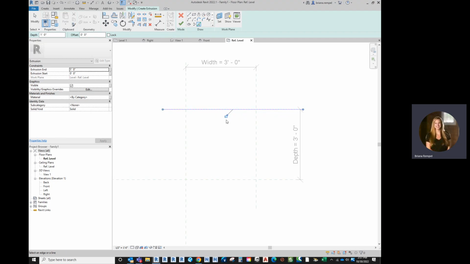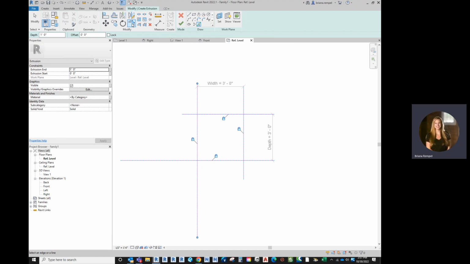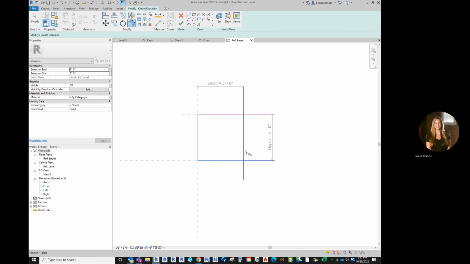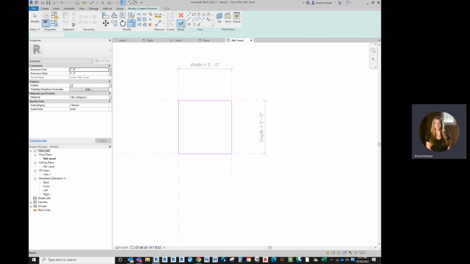So I'm just going to click on it and I'm going to lock it. Click, lock, click, lock, click, lock. All right, so these all need to be just one continuous path. So I'm going to go ahead and trim these. All right, and then I'm going to finish the sketch.